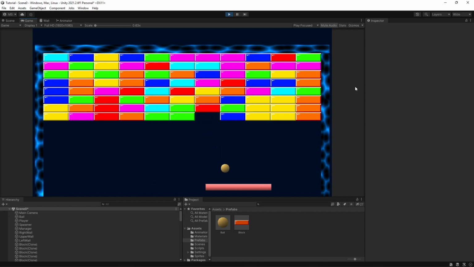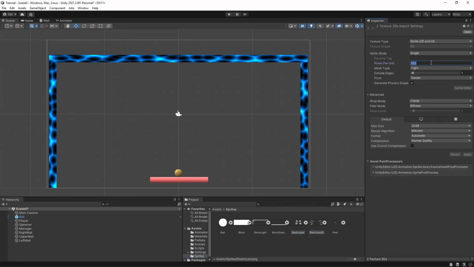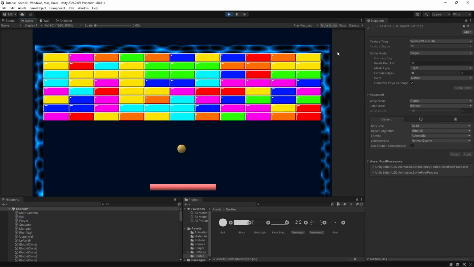Hit space, and they are a little bit small, yeah. Let's fix that, and it's pretty simple. In the sprites, set the pixels per unit to 32. Hit apply, and let's run the game again. Hit space, and that's it. Looks good.